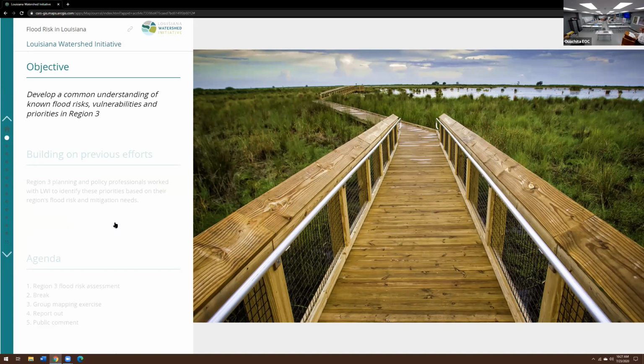The main objective of today's discussion is to build a common understanding of known flood risks, vulnerabilities, and priorities within Region 3 at a regional watershed scale. To this effect, we'll introduce a tool, build awareness, and kickstart a discussion about known flood risk that leverages your local experiences of flooding. We don't expect to get this right on day one. This will be a rolling exercise, and we're looking for your input throughout this entire process.